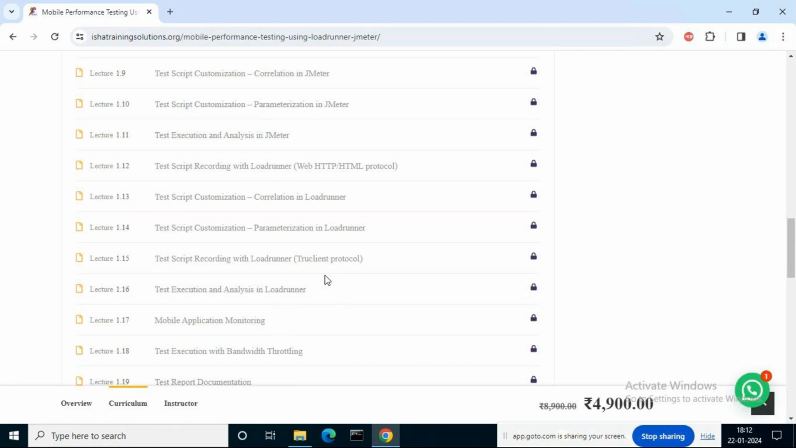Then we are going to see the test execution and analysis in LoadRunner, and then we are going to see how we can do monitoring for mobile applications using application performance monitoring tools. Then I'm going to show you how to do the test execution in JMeter with bandwidth throttling.